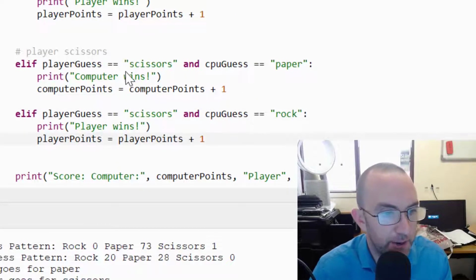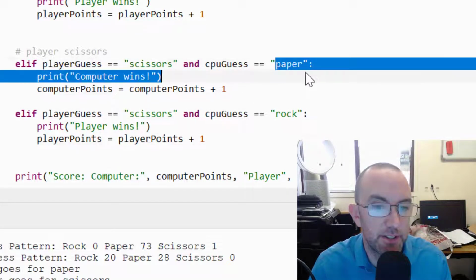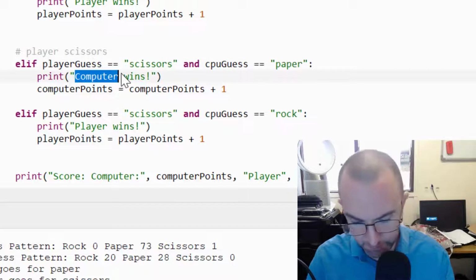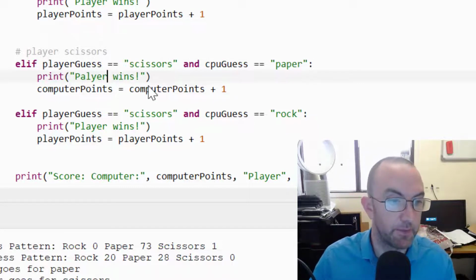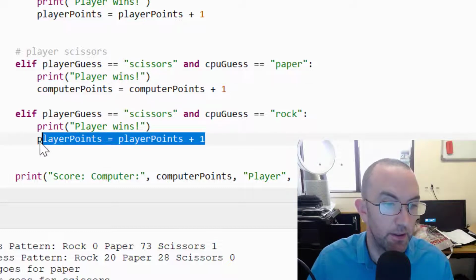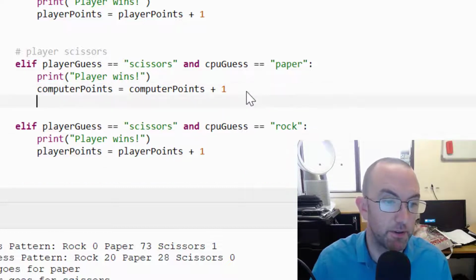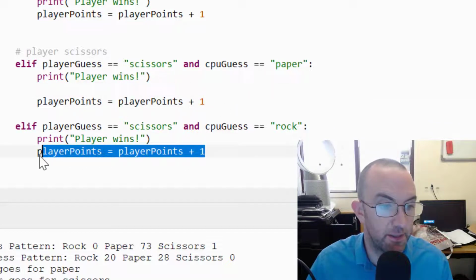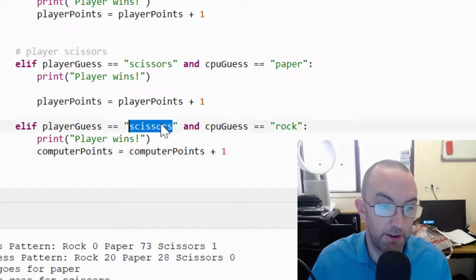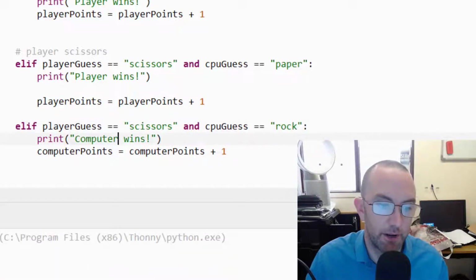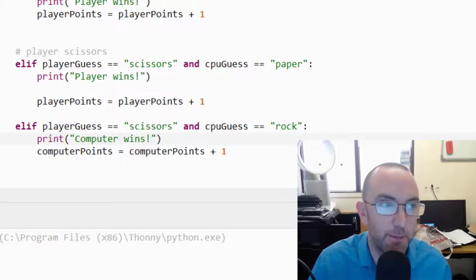Well, I noticed a bug here. If the player says scissors and the computer says paper, right, the player should win, but it says here computer wins. Right, so that should be player. And it should be the player's point, not the computer's point. And I think that's actually the opposite to the other bug, which is down here. Player guesses scissors, computer guesses rock.